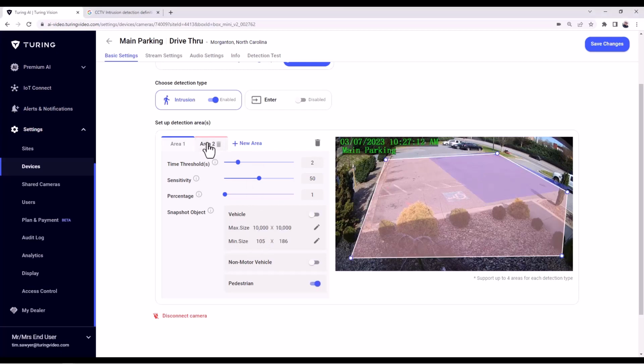Now, area two is a much bigger zone. You'll notice that it's not vehicle and not non-motor vehicle, but it's only for pedestrian. So therefore, if anybody walks anywhere towards the building from any of these angles, if they walk into this image towards the sidewalk from any direction, they're going to walk within this. And they're going to be triggered as a person. And you'll notice the time threshold is two. That's because, like I said, unless they're really fast sprinters, they're not going to make it through this entire image within 2 seconds. And I'm going to get much more accurate data.